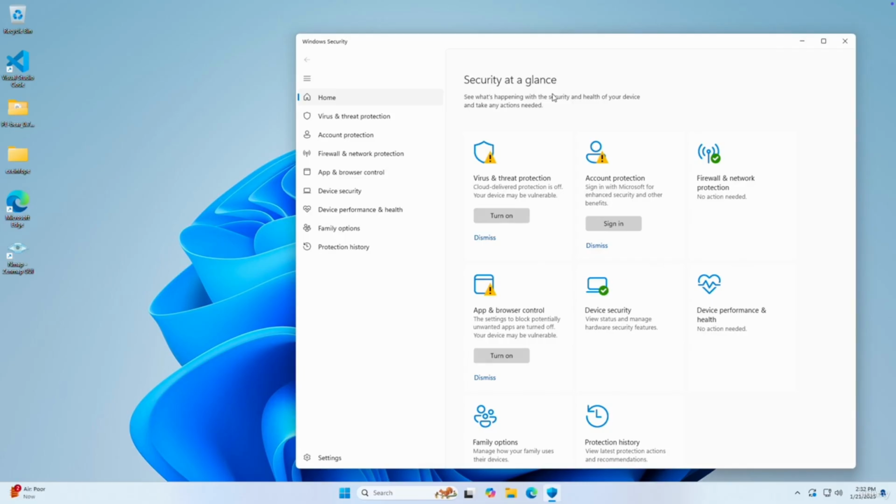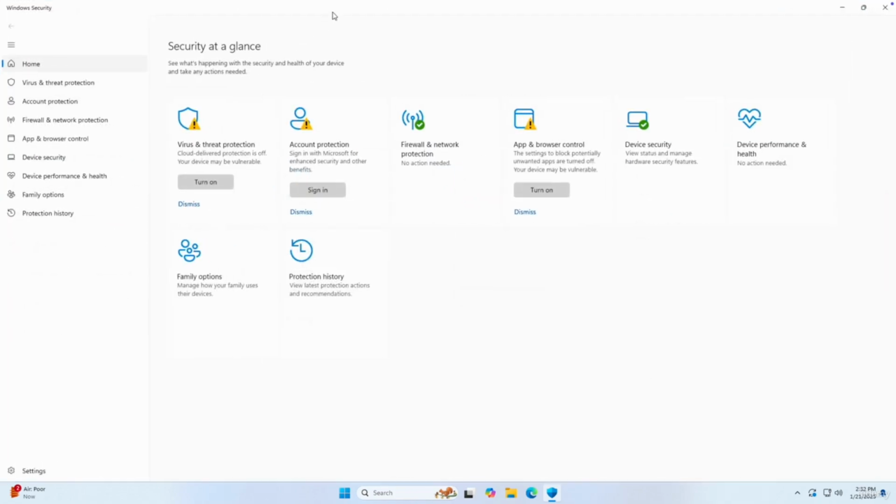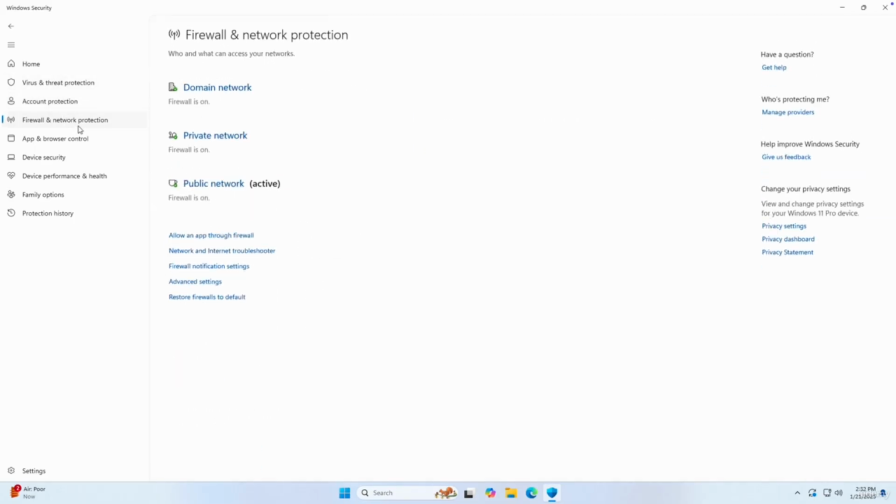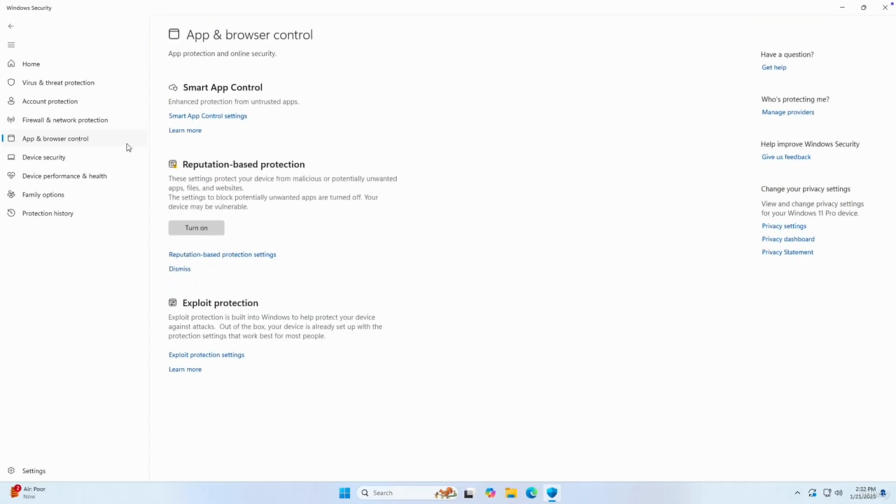So this is the Windows Security dashboard. If you want, you can make it full screen. And on the left, you'll see several tabs: virus and threat protection, account protection, firewall network protections, browser control, and others. So these sections are your gateway to different aspects of Windows security.